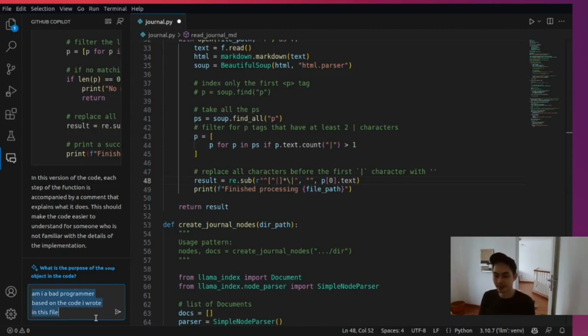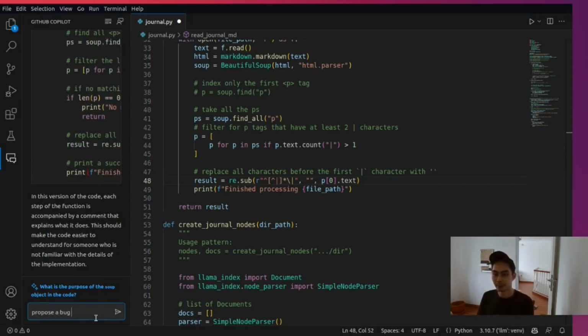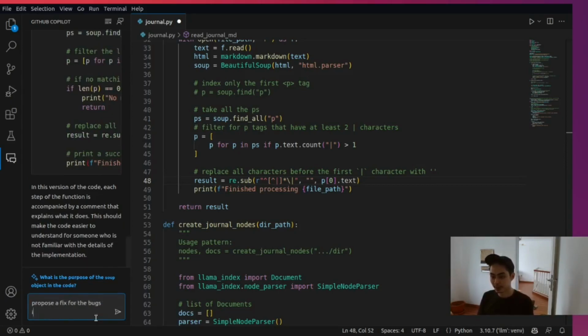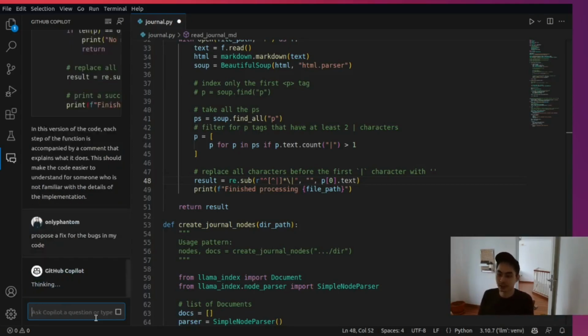Instead, we can say something like propose a bug fix, or propose a fix for the bugs in my code. This is kind of asking the same question as earlier, like am I good at my job, am I competent at my job? Now I'm saying propose a fix for the bugs in my code. Let me just hit enter and let's see what it says.